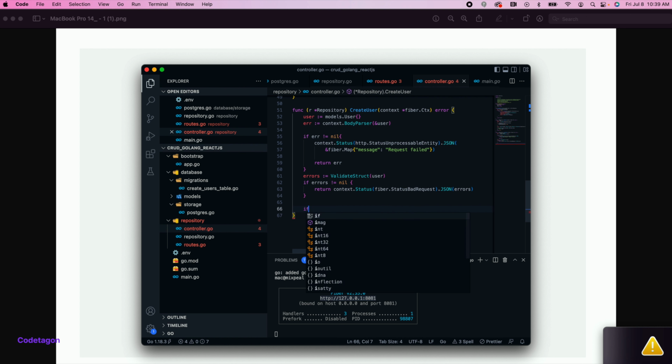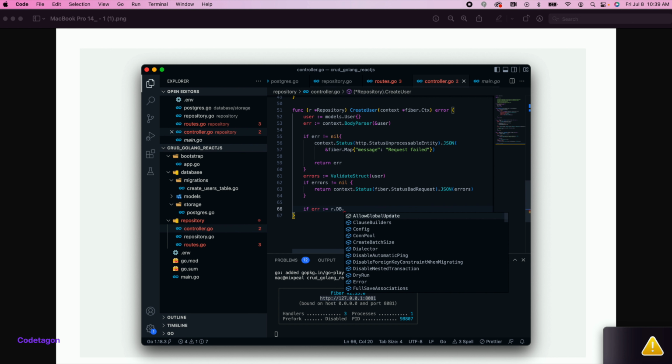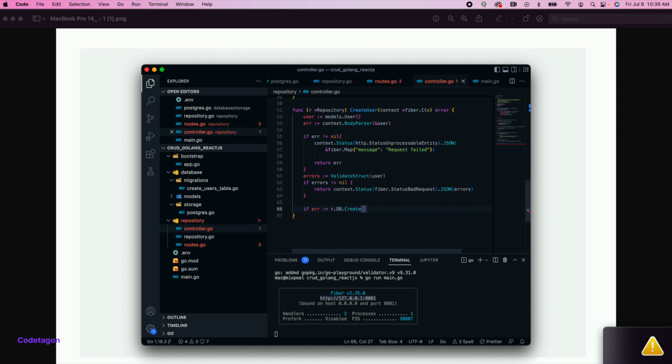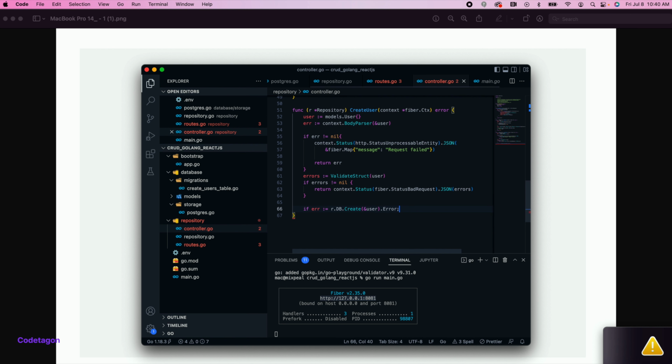Okay, so if err != nil, so we have a new error again. Now this is what does the real thing. By inserting the new data into the database, we validated it and we are all good, then we can insert the data into the database. So from our repository, we have the data, the database is available. So we call that and create user. So we check for error, it's not nil.